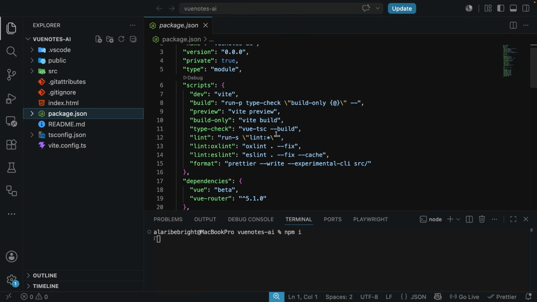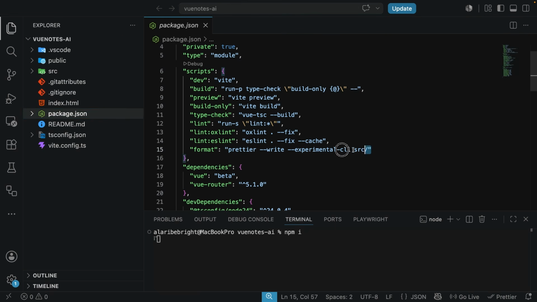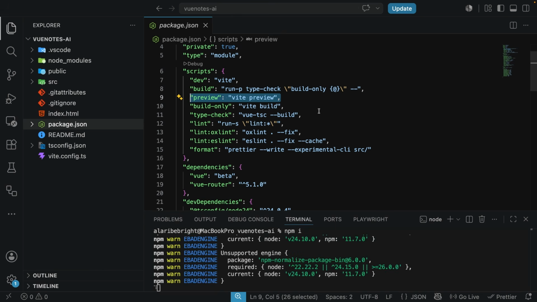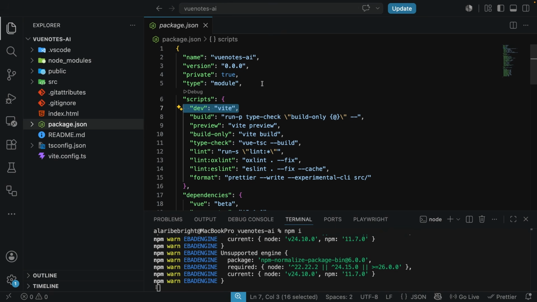Let's just have a view of the different scripts we have here. We have this format script, which is going to run formatting, making use of Prettier. We have this oxlint for linting. We also have this for type checking. We have the build-only for the build. We have vite preview for preview. So when you run the build, you can run the preview. And then we have the build over here, which is going to build the production application. And we have dev, which builds up the development application.